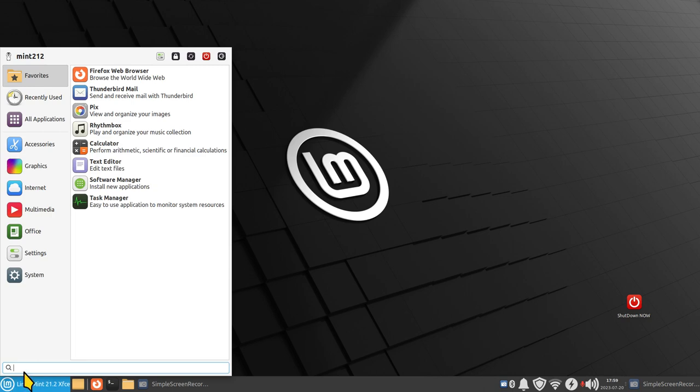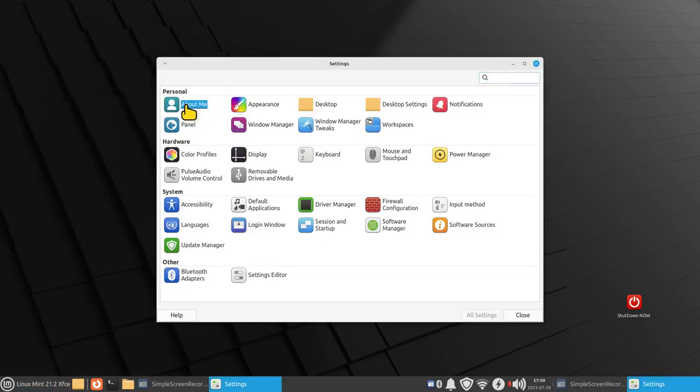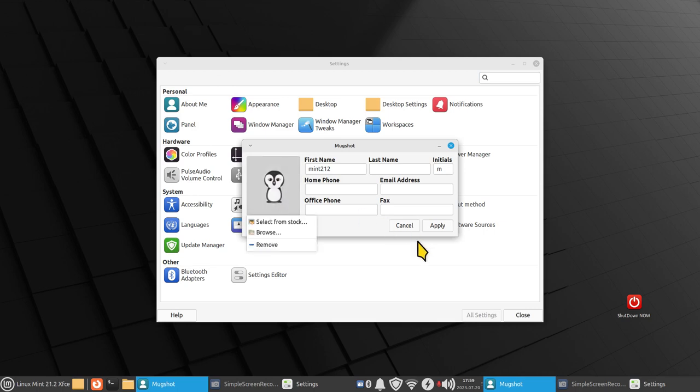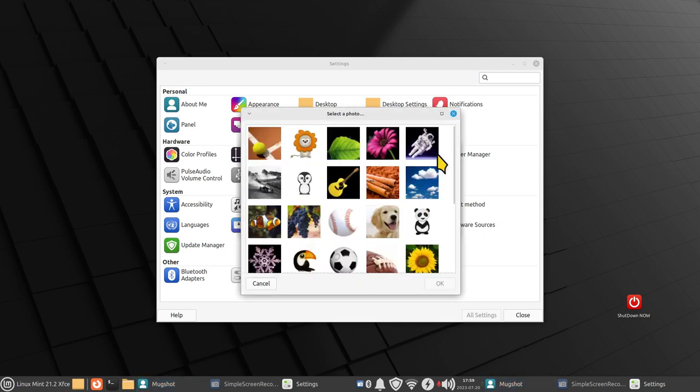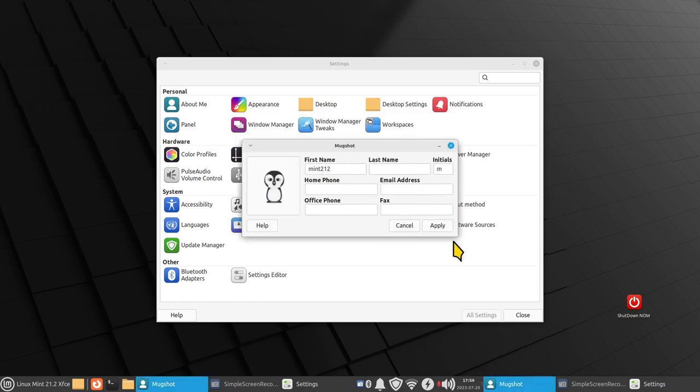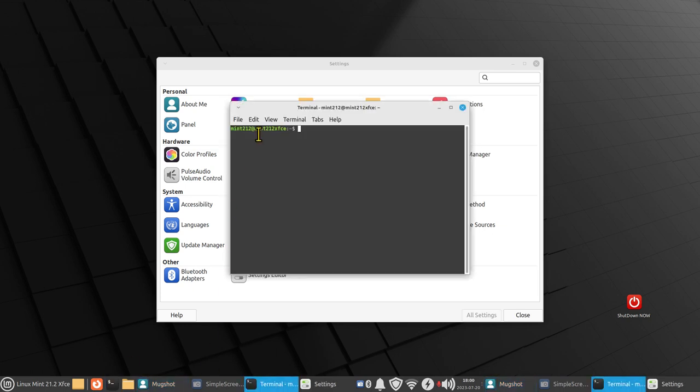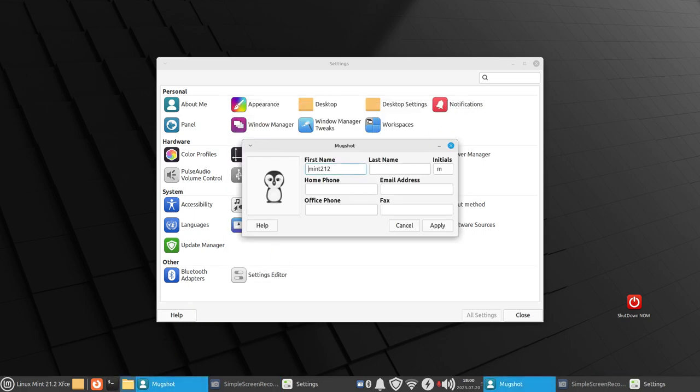Let me go through the menus. Starting at the top, your username and the little icon. The settings manager is where I change that little guy. And you can pick little cutesy little things like that. You can fill in the blanks. Again, my username is mint212 today. You can see that on my terminal window. You can also see that in the file manager.